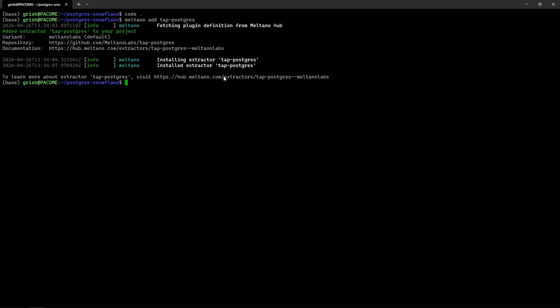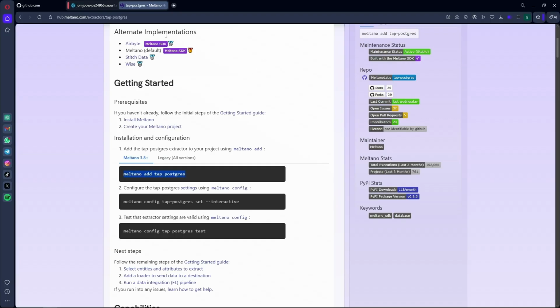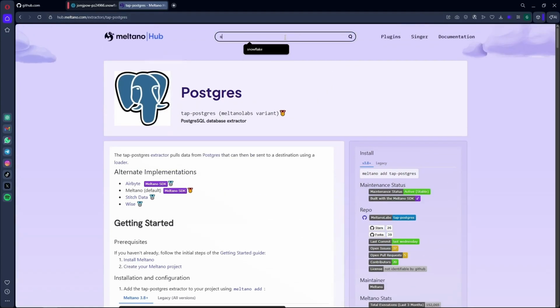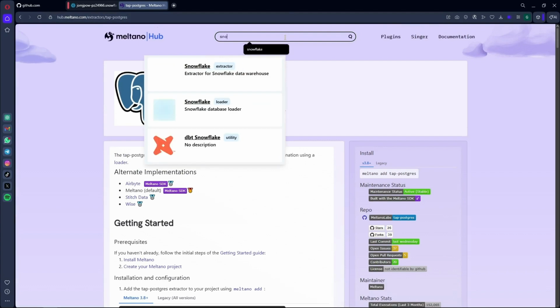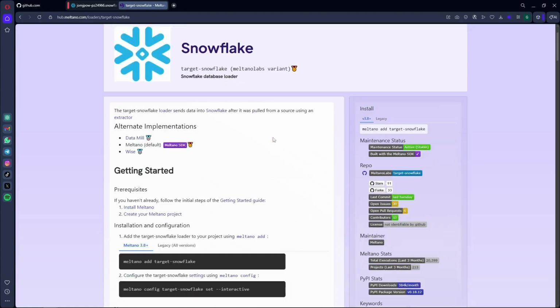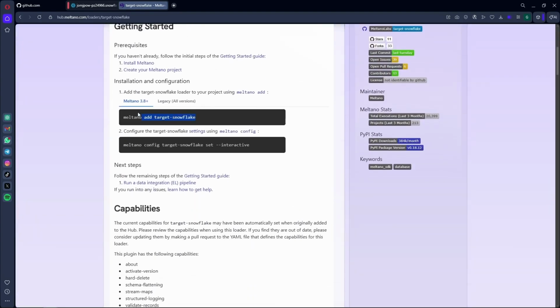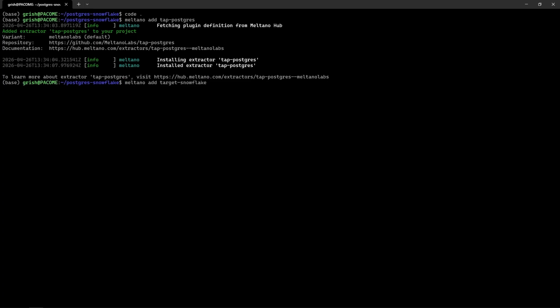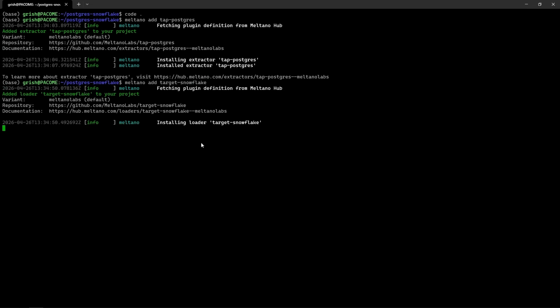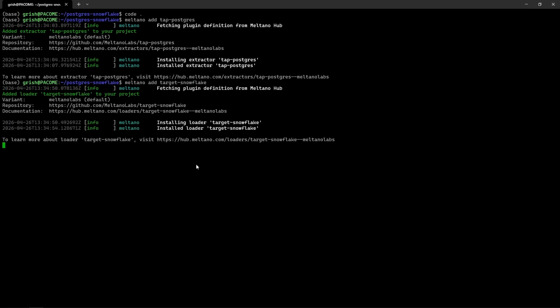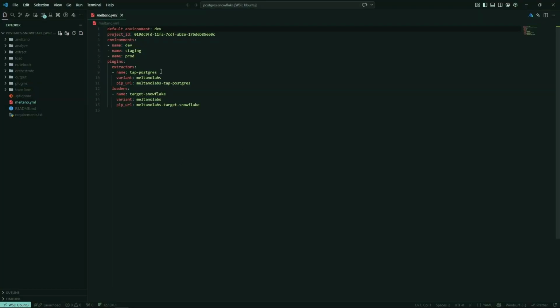Let's also install for Snowflake. The same thing: you can just type Snowflake here. For Snowflake we need the Snowflake loader. We go here and you can see it is here. You can just grab the command and run it, and it's going to be added to that YAML file too. Okay, it is done. You can see the plugin, the extractor is added, the loader is added.